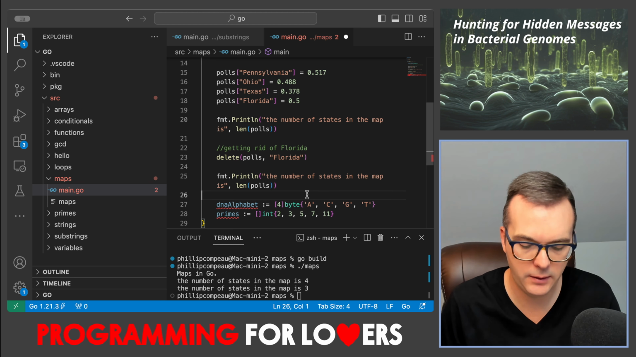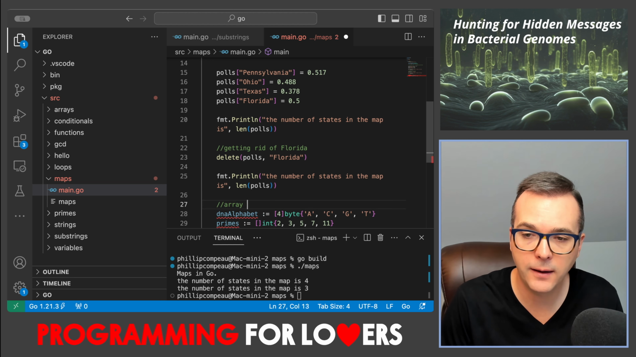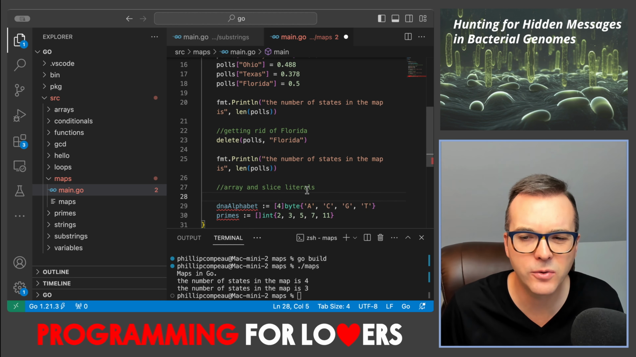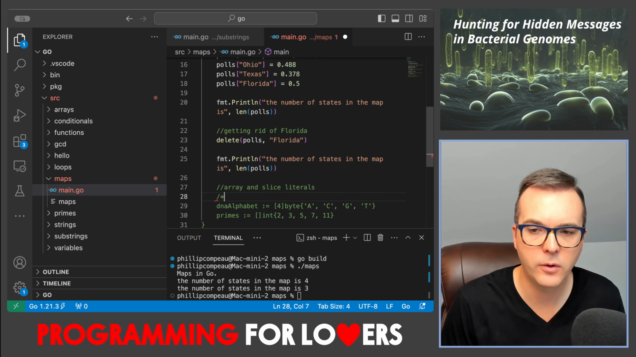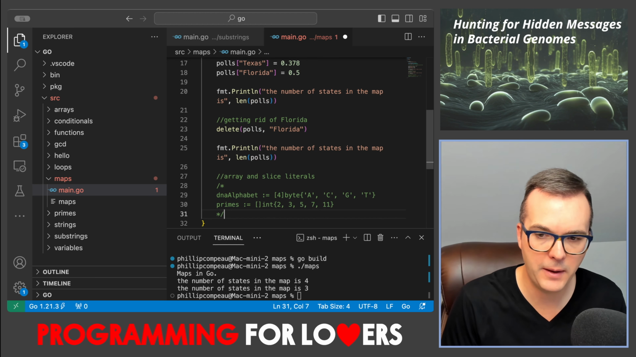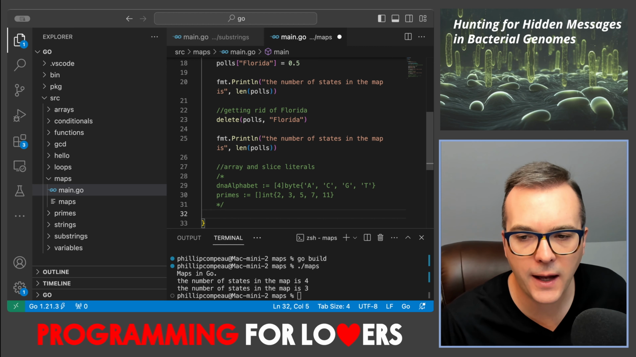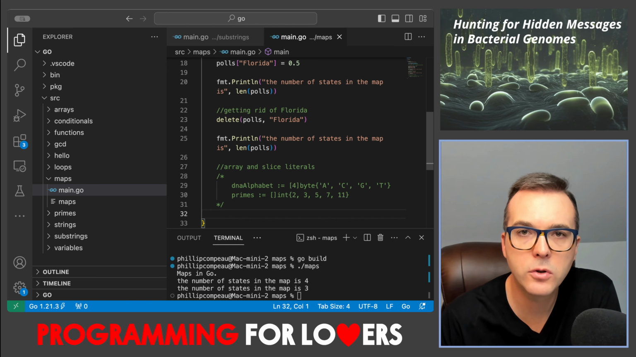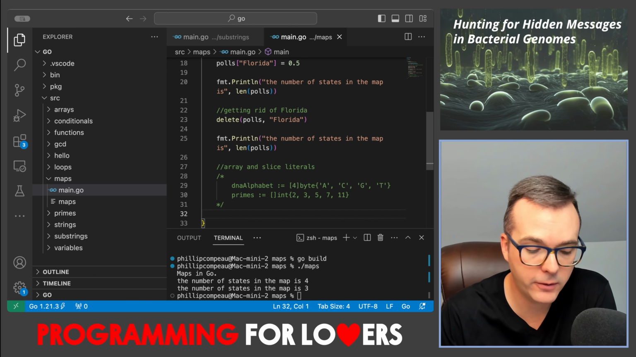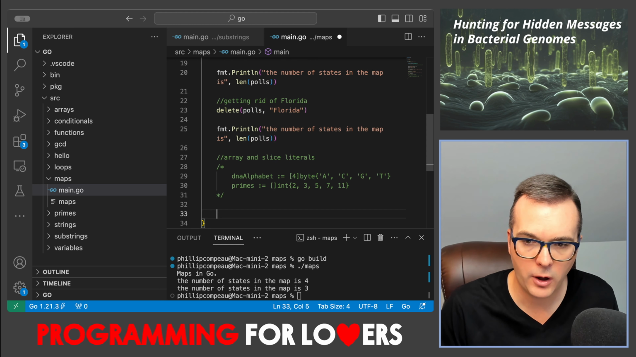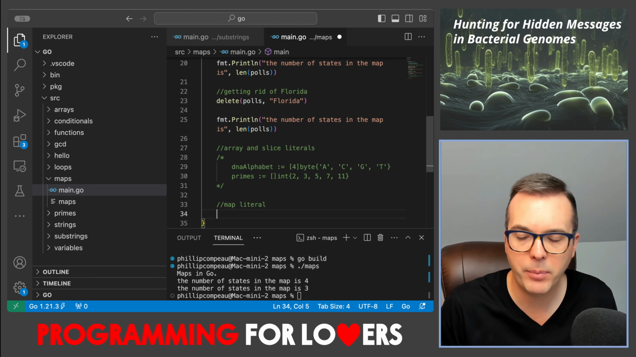These are called array and slice literals. And I'm going to comment them out just because I'm not using these elsewhere in this code along. So I'm going to use a multi-line comment and comment that stuff out. But I am going to use that as an opportunity to talk about map literals, because there are map literals too. So let's declare a map literal.